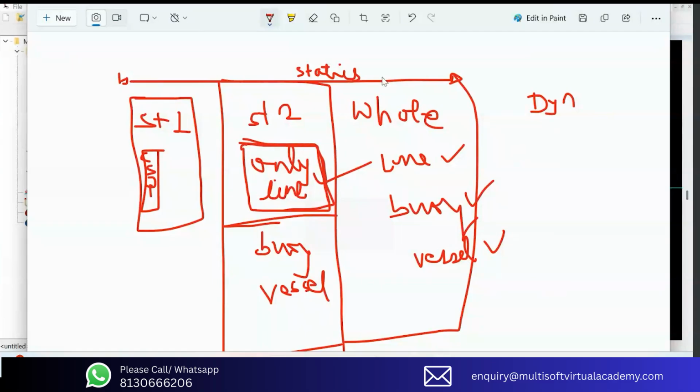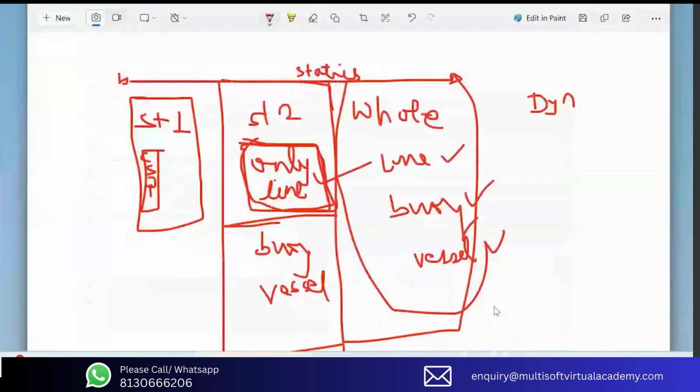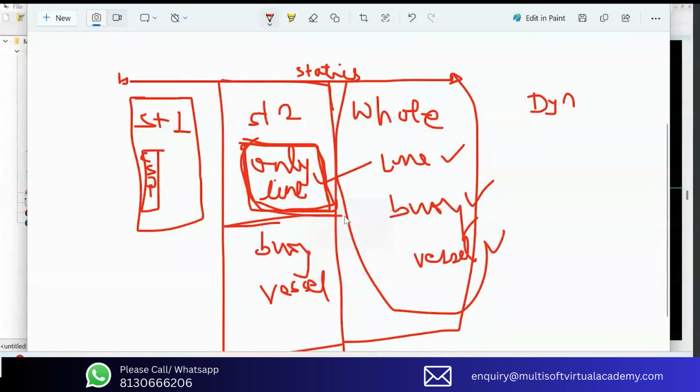And then the whole system, including the line, buoy, etc., everything together, happens in whole system. So we have static equilibrium only for the line here, and then for all the other system here. It happens in stage 2 for a particular object, and stage 3 for all objects. So we need convergence parameters for stage 2, only the line, and then whole system statics. These are the parameters OrcaFlex will use to attain the equilibrium.